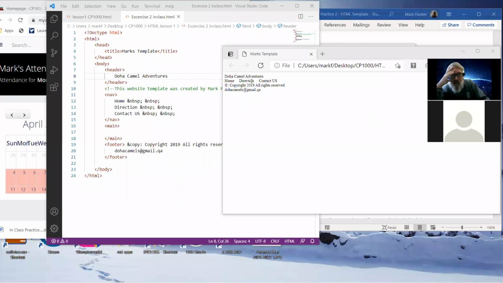So you see the 2 spaces between each of the menu items. That's your NBSP. That's making that happen. Do you see the little copyright symbol? That's coming from there. And the Doha Camel Adventures at the top. Not really a lot going on there, but there it is. There's our basic website. And we're sort of going to continue from there.